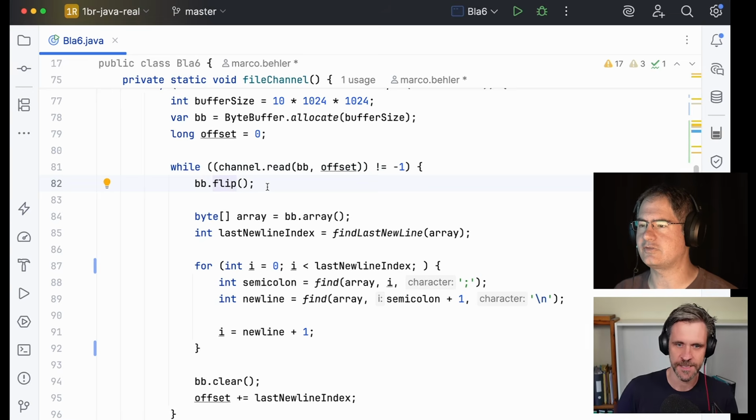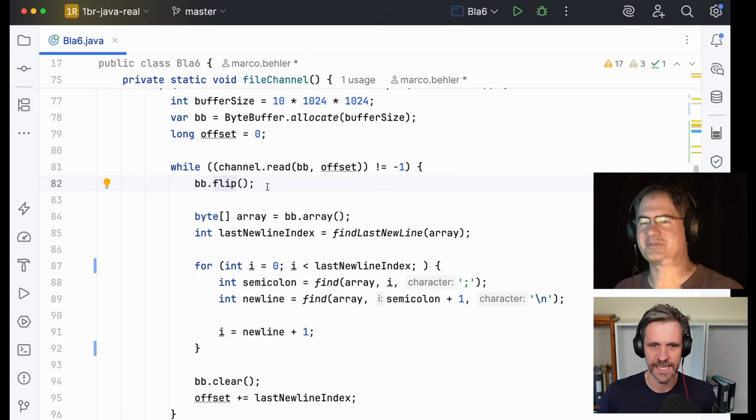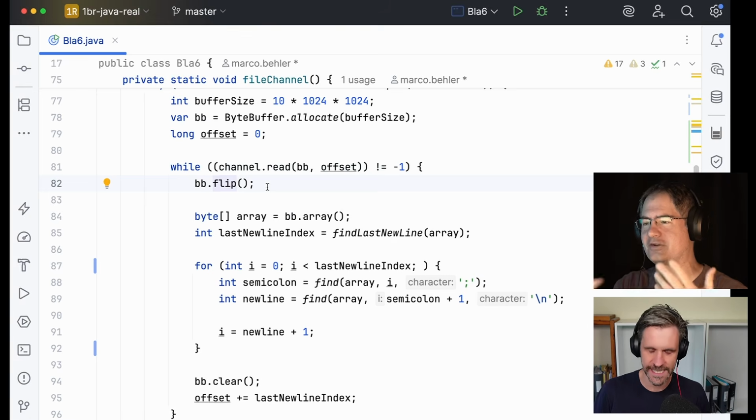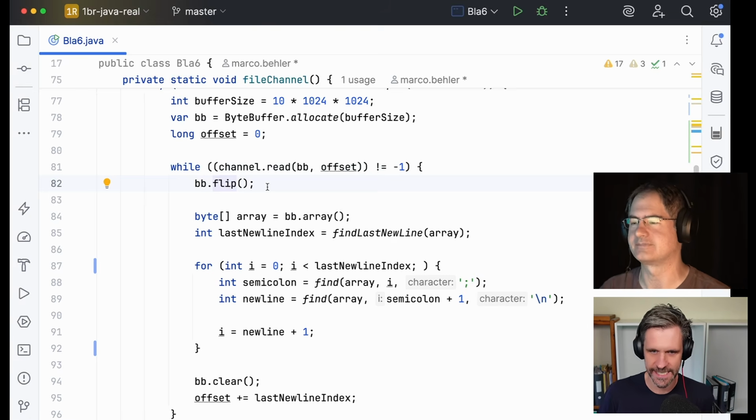I see. So basically this read fills up the byte buffer and we're at the end of it or something. Yes. So the flip rewinds us and lets our reads start at the beginning. Oh, I see. Yes. Okay.